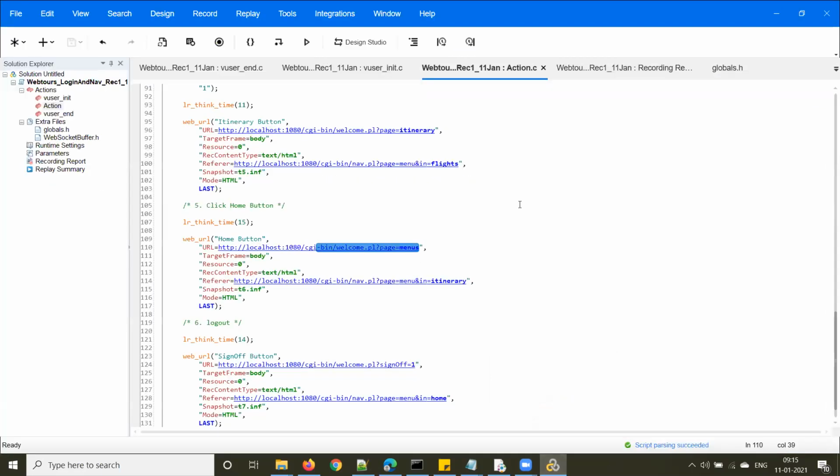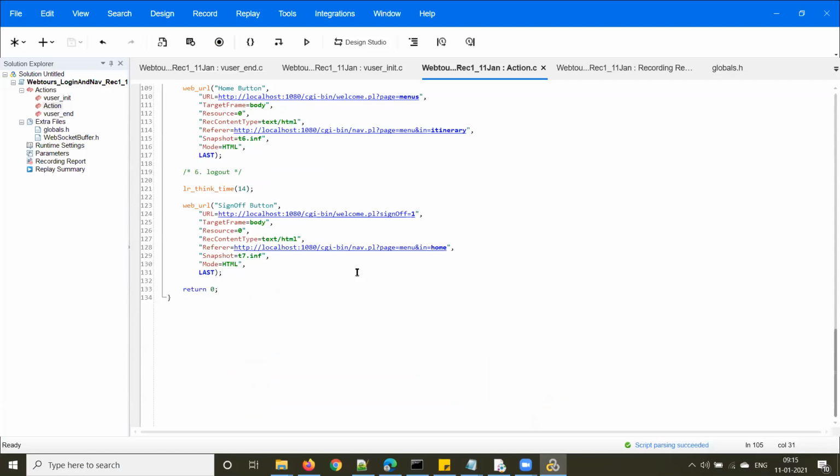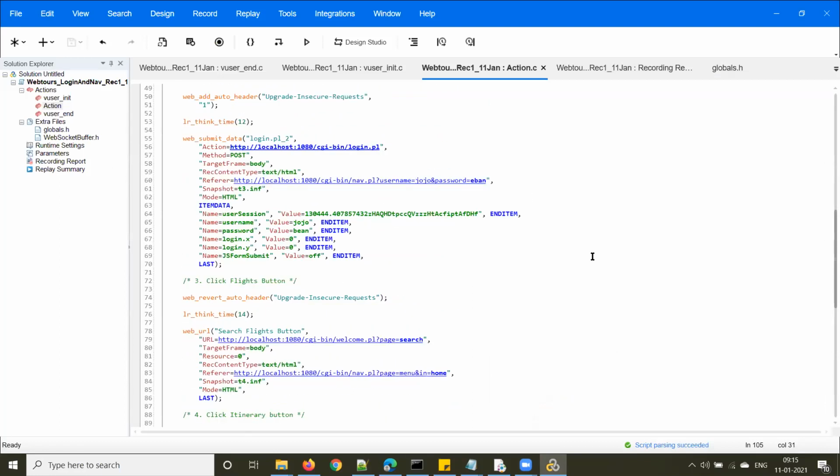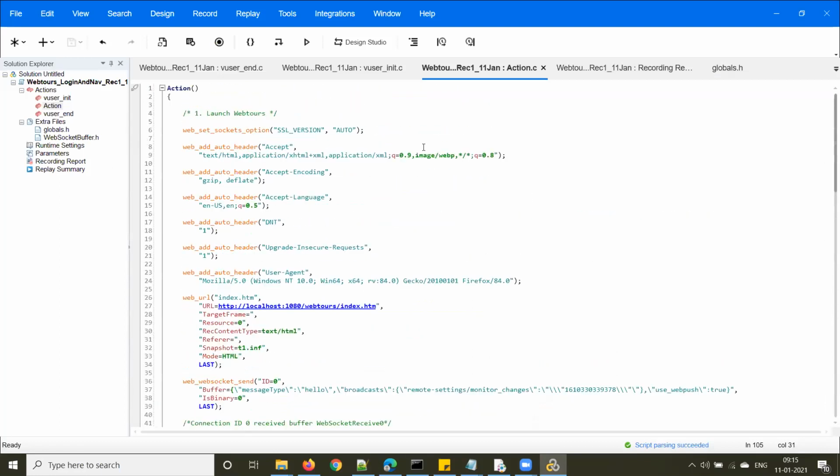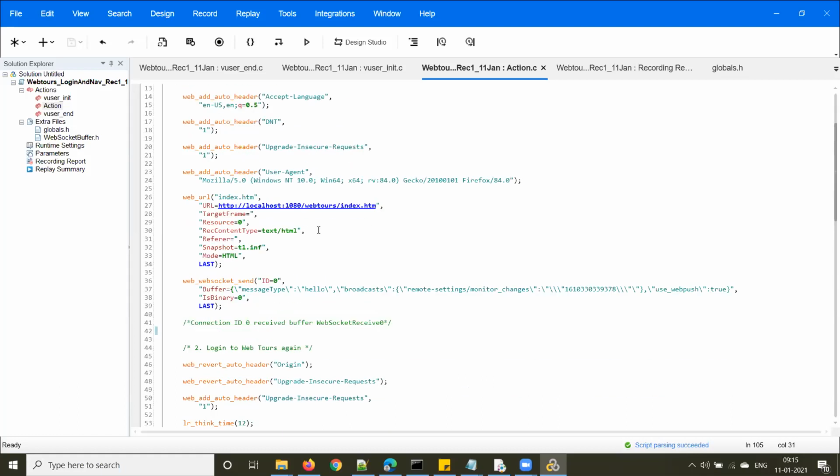Okay, let's go back to the script, right? So now you can see, the tool has captured all your requests and responses. You need to understand this, right? Any tool will capture these, not only LoadRunner, but any tool like JMeter or NeoLoad or any other tool, WebLoad or SimpleFarmer.